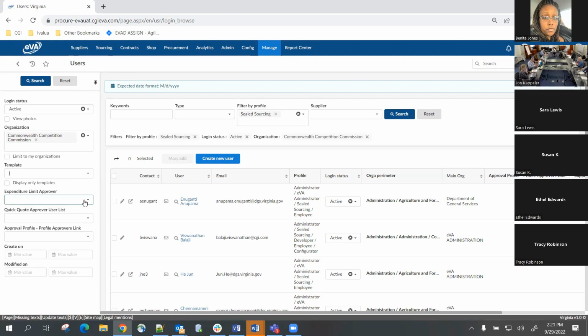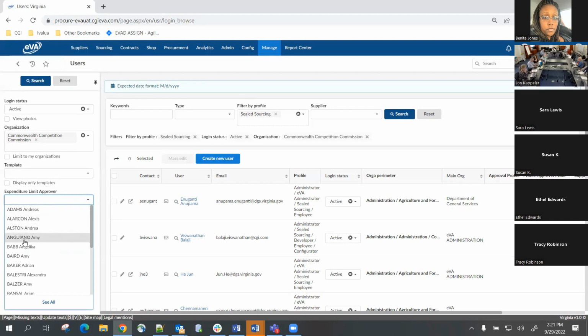Expenditure limit approver. Every user has the ability to have an ELA assigned to them. So this is the person who is approving your requisitions based on whatever your expenditure limit is. So you can even do a search here for who is the ELA approver, and then it will return all the users that have the user you've selected in here as their ELA. So if I'm ELA for everyone in this room, if I typed in my name and it was set up that way that everyone had me as their ELA, you would see everyone in this room in the browse list.